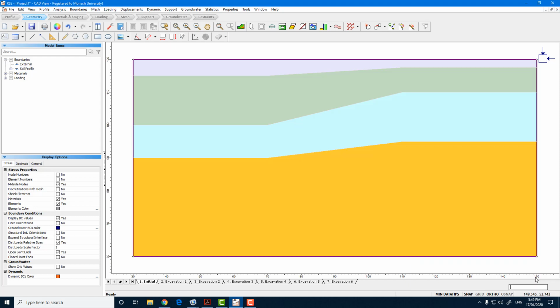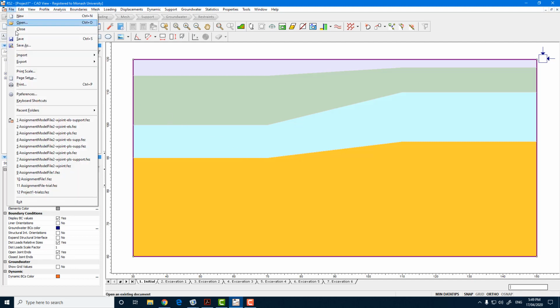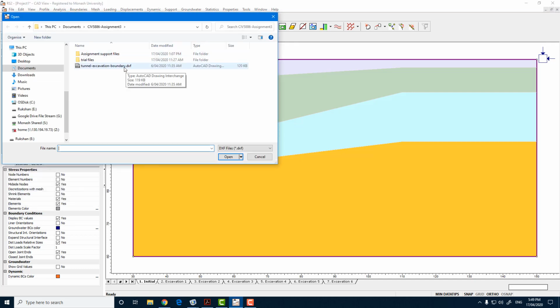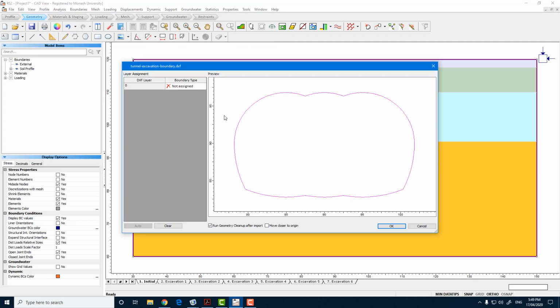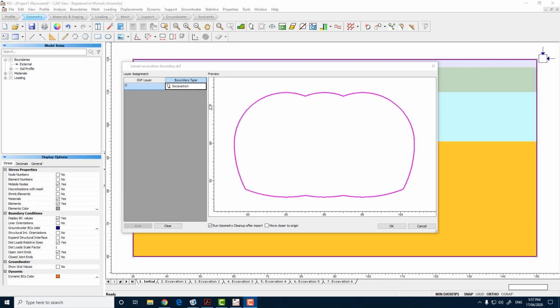Once we have defined our external boundary and our soil layers, we can now import our excavation boundary, which is provided to you as a DXF file. So to do this, we go to File, Import DXF, and select the tunnel excavation boundary file that has been provided. So we want to import this drawing as an excavation boundary. So we select excavation and confirm.